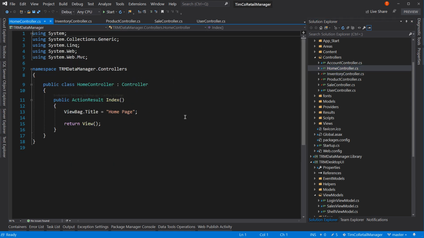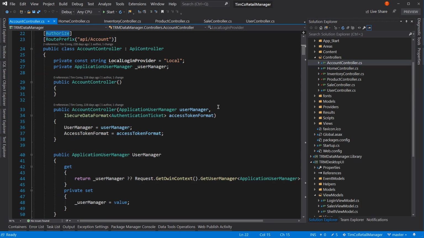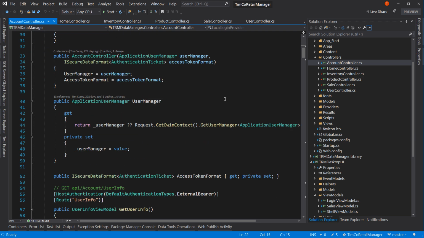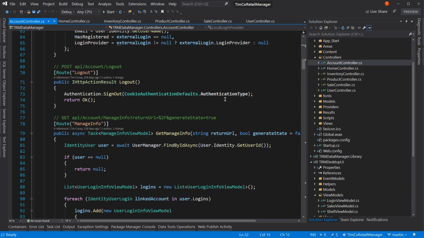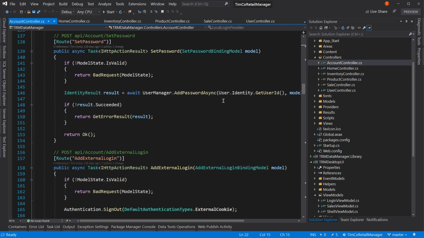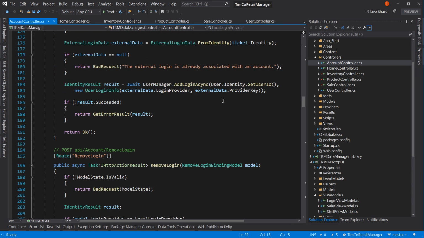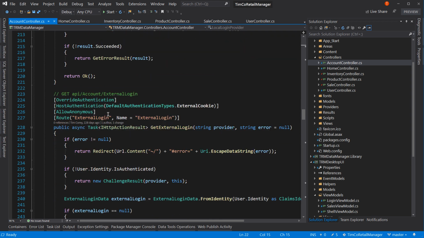Next, let's go to the home controller. And the home controller just shows us that home page. Anybody should be able to view that. And we have the account controller. And this is authorized, but then notice if we come down here, there are certain actions that are actually allowing anonymous. So let's come down here: change password, set password, add external login, remove login. There we go. External login, allow anonymous.